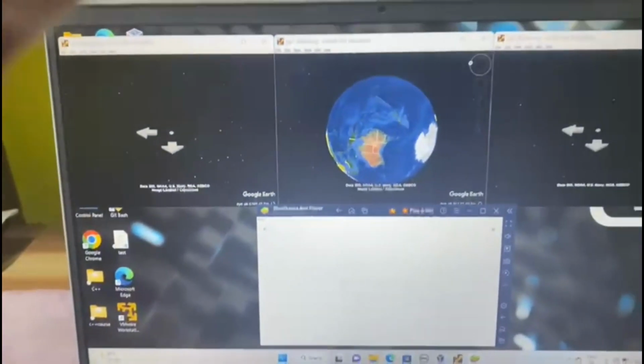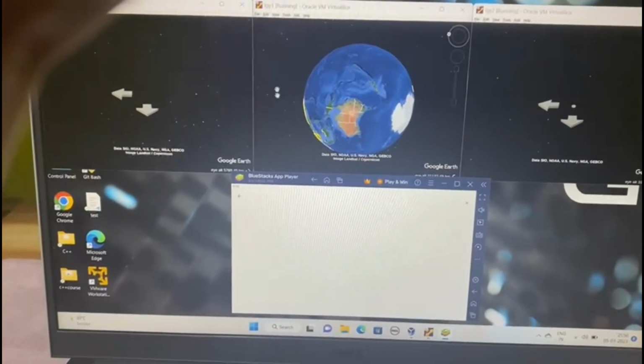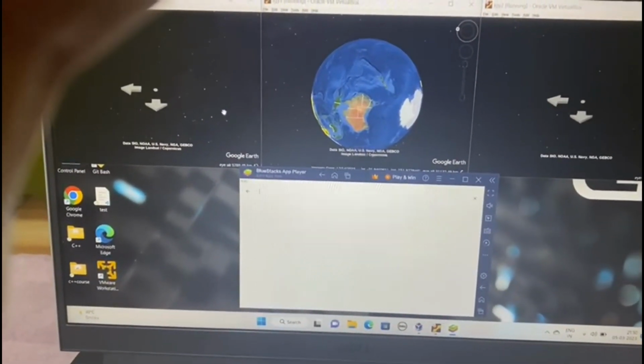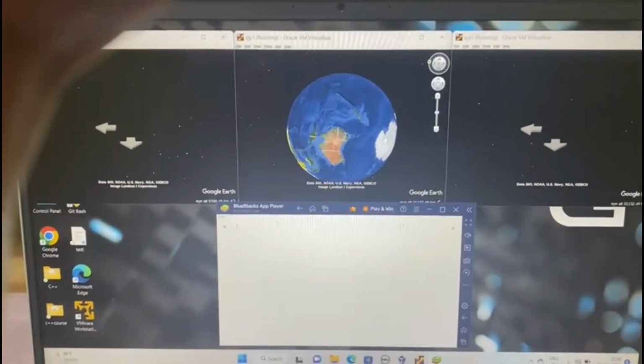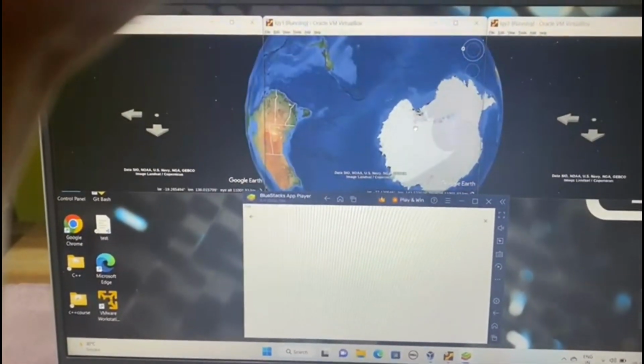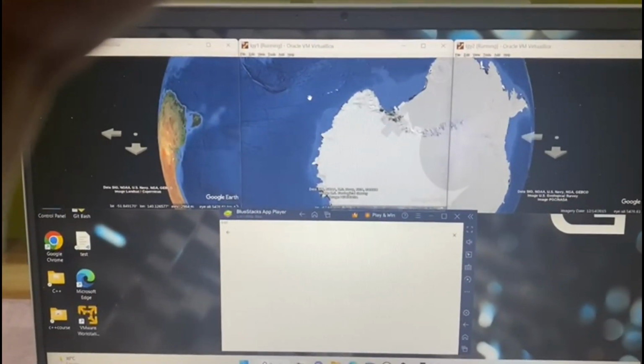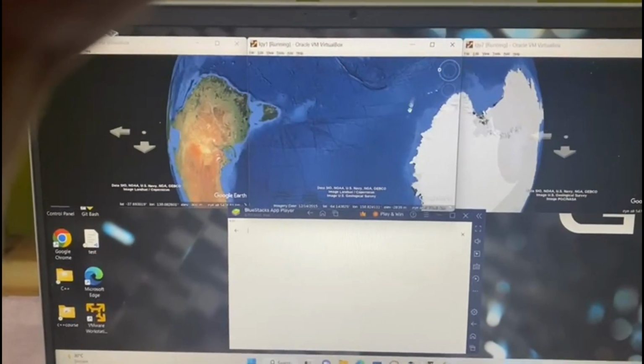This is my Liquid Galaxy setup which consists of 3 VMs. It currently has the Google Earth loaded on it, and this is my master VM and these both are my slave VMs. So if I just zoom into it, it's fully functional and I can control it.